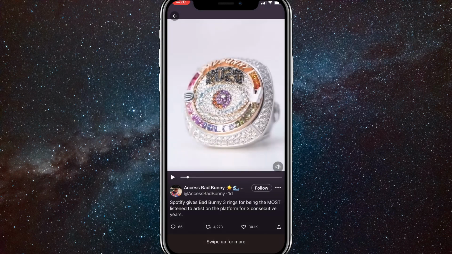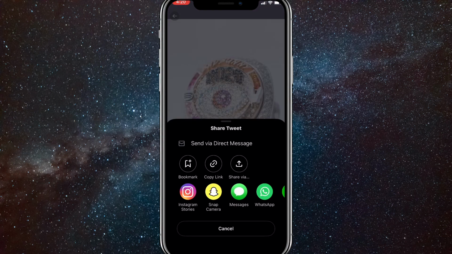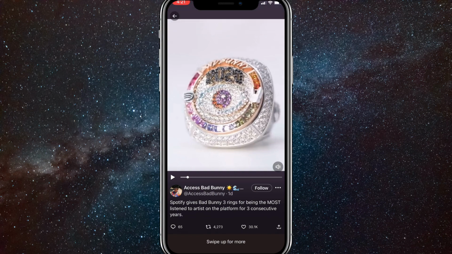Here, you want to click on copy link, which is one of the options. So just click on copy link. It should be in the middle of the three buttons in the top. So click on copy link and it'll say copied to clipboard.